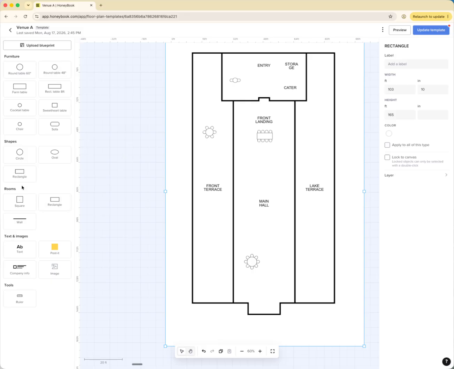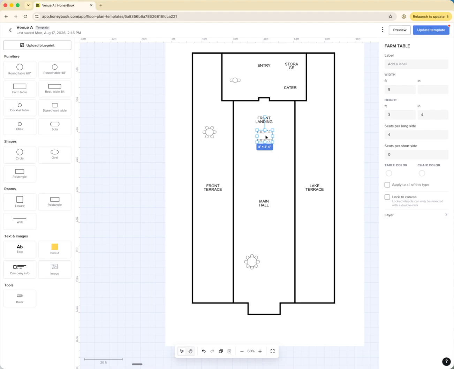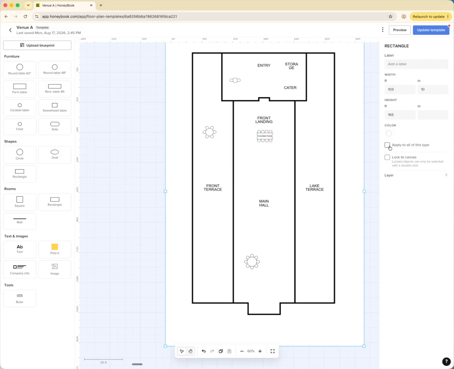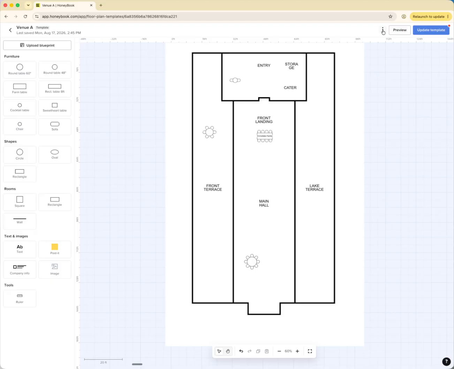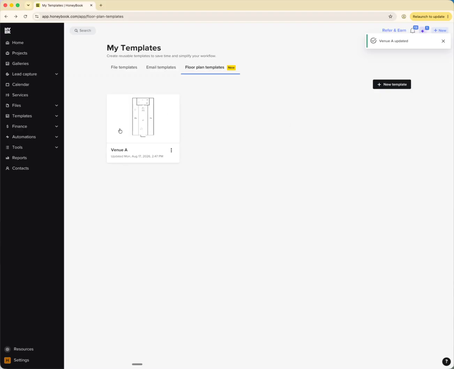When you're ready, you are going to update your template in the top right corner. You can also label each one, by the way, so you can say this is going to be the immediate family, right? So you can do that if you want to. You can apply all of this. You can lock it to a canvas so that it doesn't move around. There's lots of functions here that I really, really enjoy. You can download this as a PDF. And then you can update the template. Once you've done that, now it's available for you to use all the time.